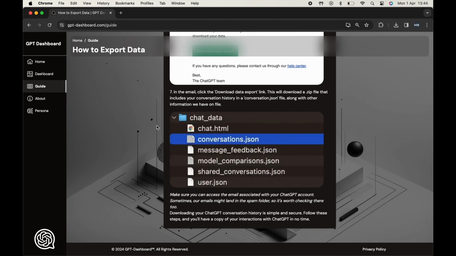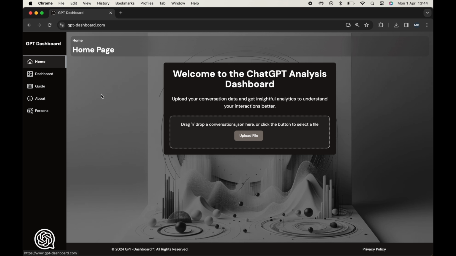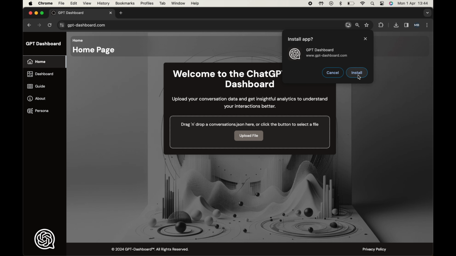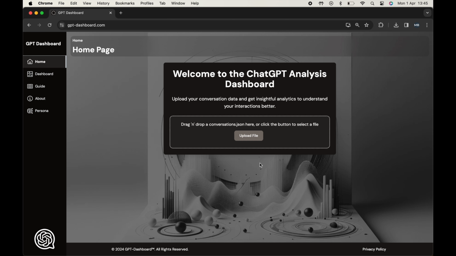At gptdashboard.com, protecting your data is our top priority. We guarantee that your data stays private and won't be shared with anyone. Our website works smoothly both online and offline, so you can securely upload your data without an internet connection, ensuring your information is seen by you and you alone.